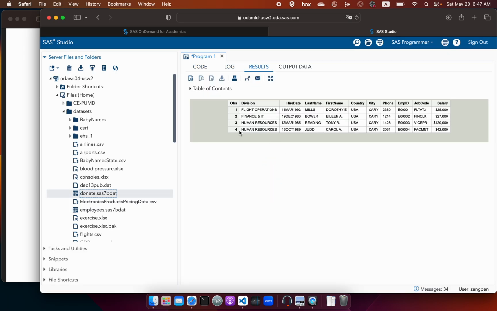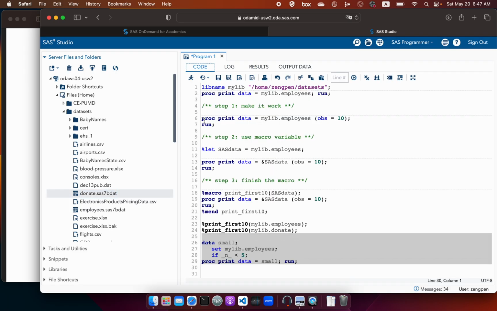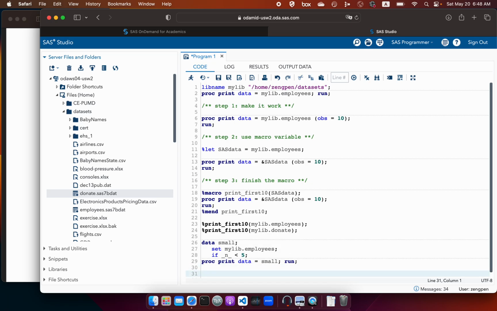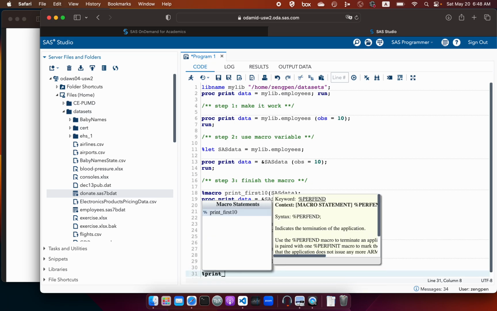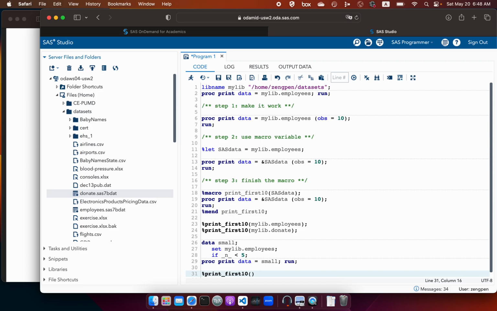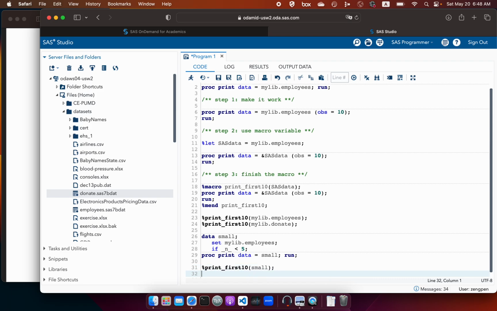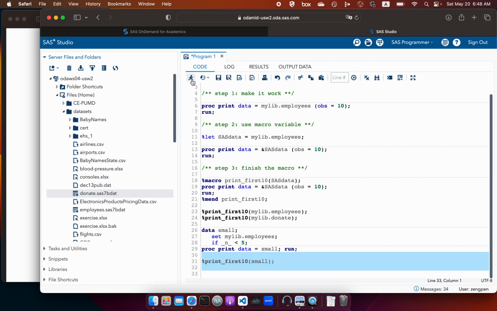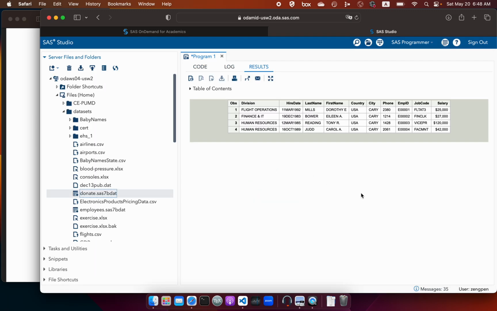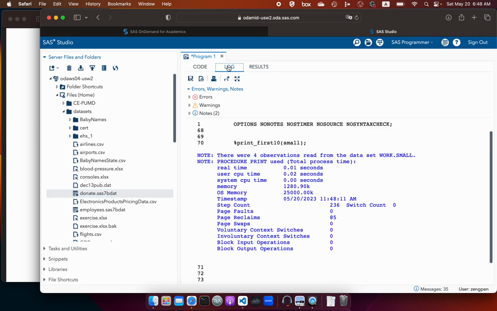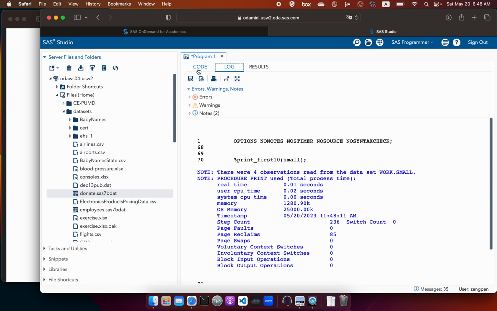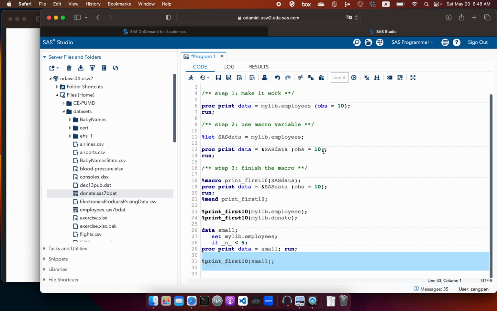So this is a data set with only 4 observations. If we use this macro, does it work? Let's try small, right? Well, it works, right? Also in the macro, we specify OBS equals 10, so if the data has less than 10 observations, SAS just displays all of them.